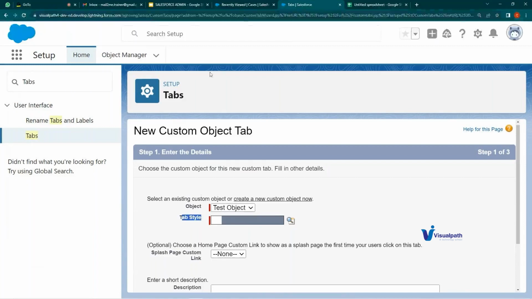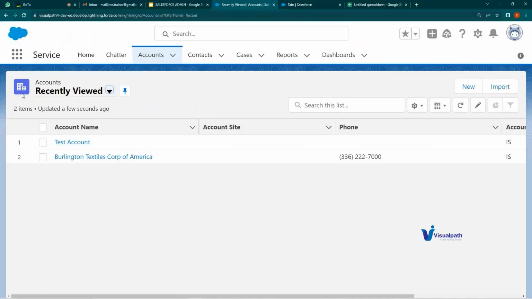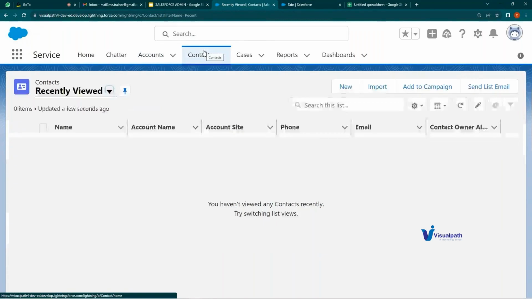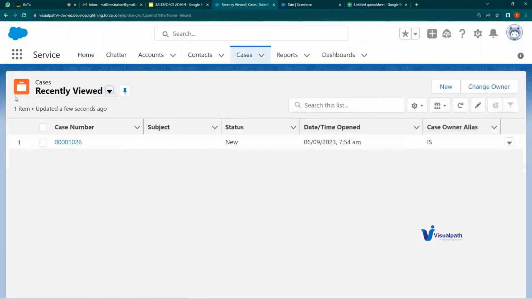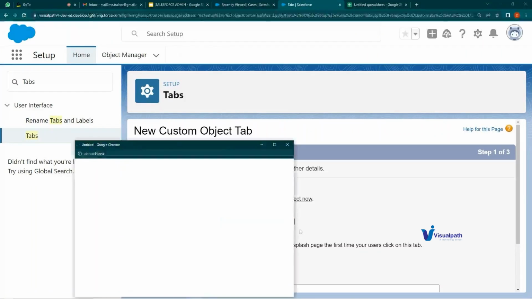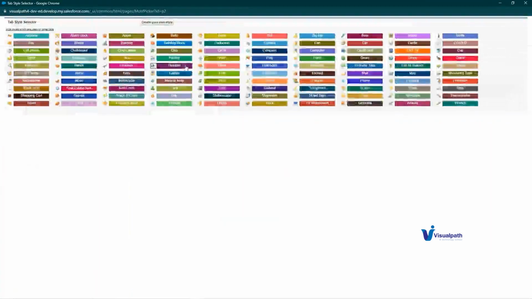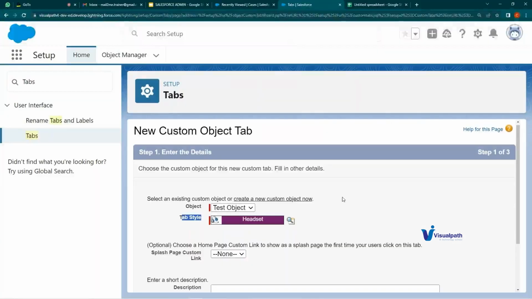Tab style. What is tab style? If you go to any tab, you will see the color of the tab. Account is a kind of bluish, Contact is also the same, and Cases is like orange. So the color of the tabs is determined by the style. If you click on this lookup icon, you have this many options. You can choose any one. If business does not specify what color is used, it's fine, we can use any one.